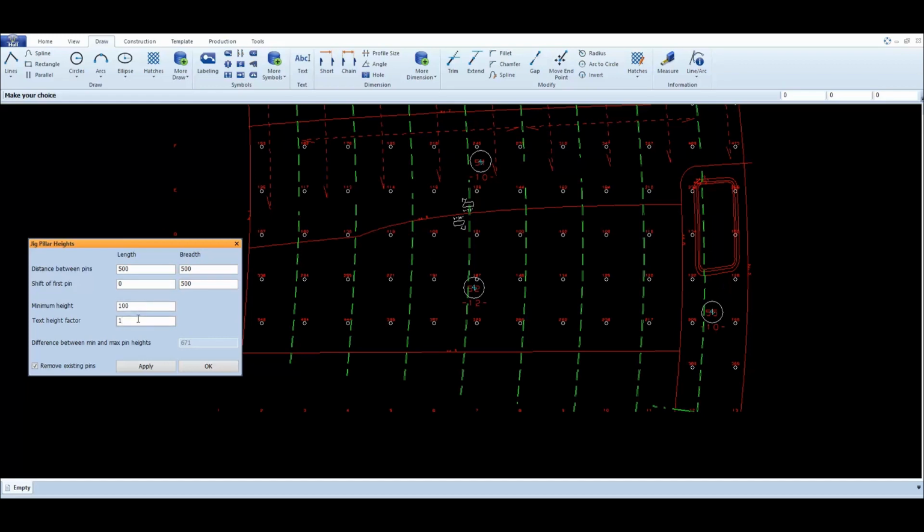The text height factor, this of course influences the size of the text in your drawing, and this is calculated as textschaal divided by 25. This textschaal is an environment variable that has a default value of 25. Text height factor must of course be a positive value, and it has a default value of 1.